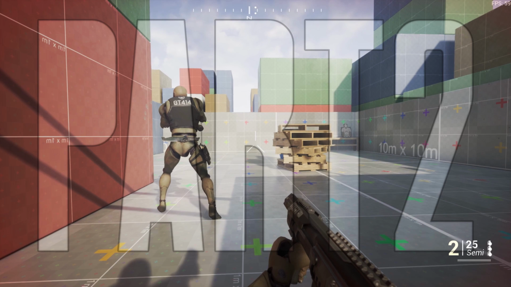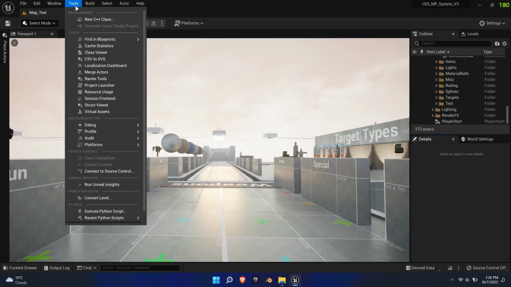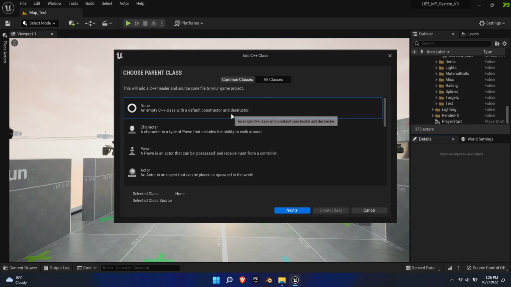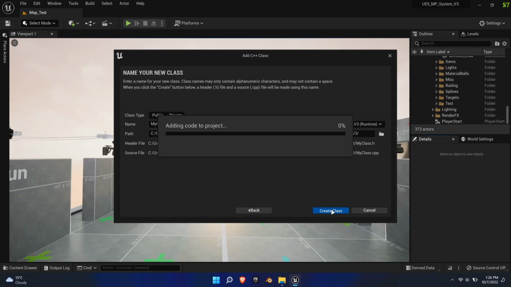Now, all we need to do is to create a new C++ class. This will convert this project into a hybrid project between blueprint and code. But no worries, this won't involve any coding, we just need to make the connection to properly integrate Steam. To do so, we go to Tools and select New C++ Class. The default empty class will do, so press Next. We can also use the default name My Class. Hit Create Class. It takes a moment to create the files.